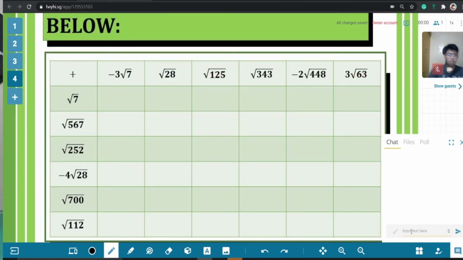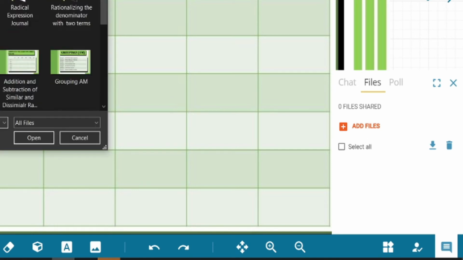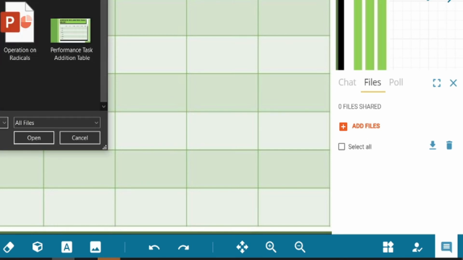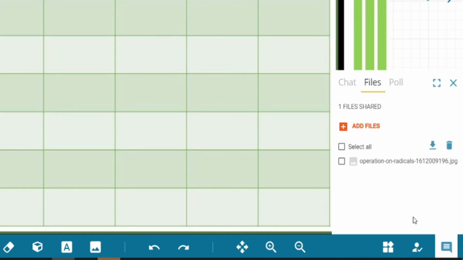Let's proceed to the chat features of this whiteboard app. You can send messages to your students using the chat box. You can also share documents or images from your computer or from the library. You can just click share and then choose the file that you will share to your students.